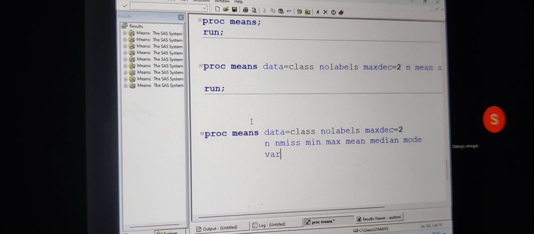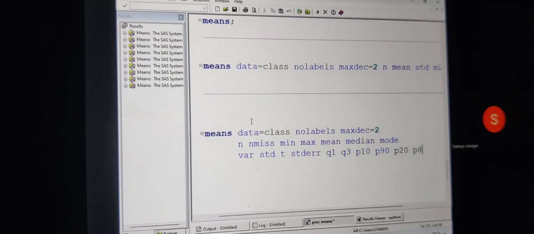Okay. I want to have the variance value. I want to have the standard deviation value. Okay. I want to have a t-test value, t. I want to have a standard error. Okay. I want to have a first quartile. I want to have a third quartile. I want to have a 10th percentile, P10. I want to have P90. It can be any percentile, P20, P80, whatever percentile you want to have.